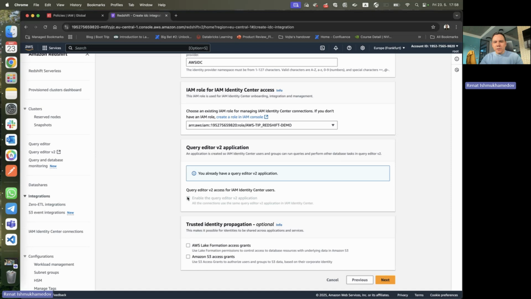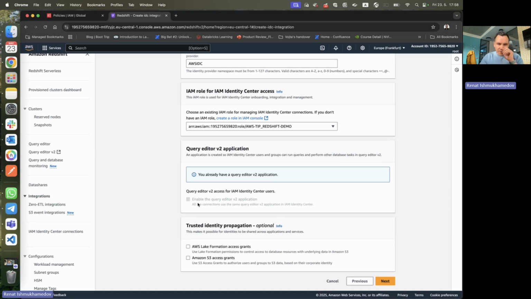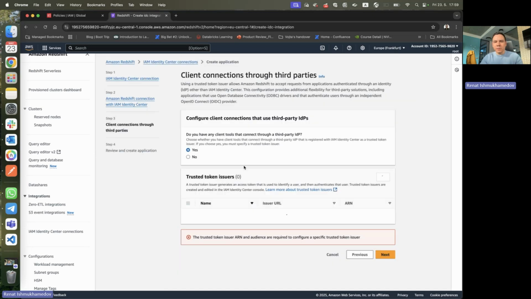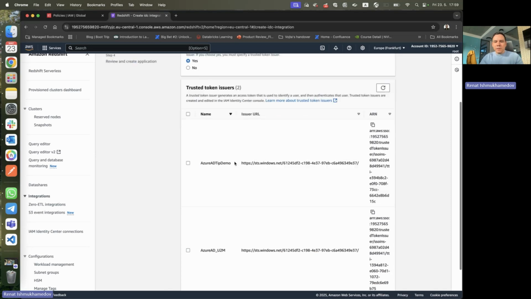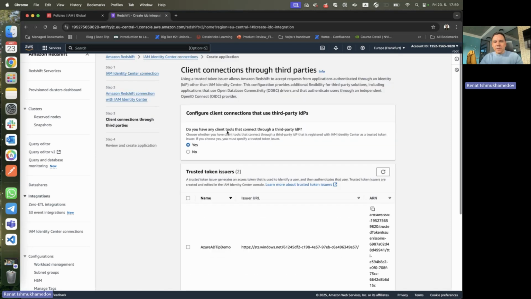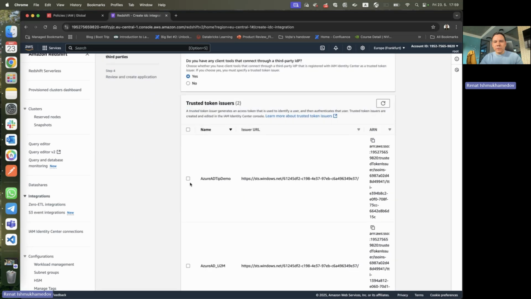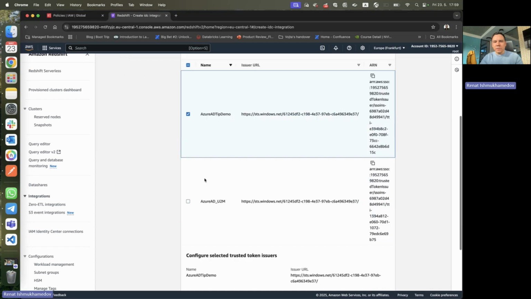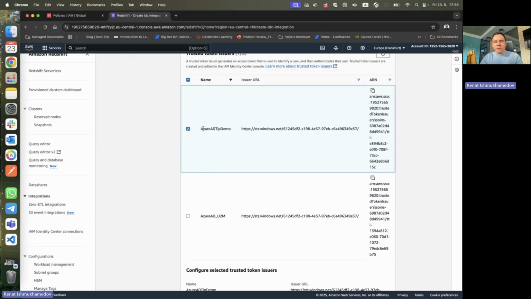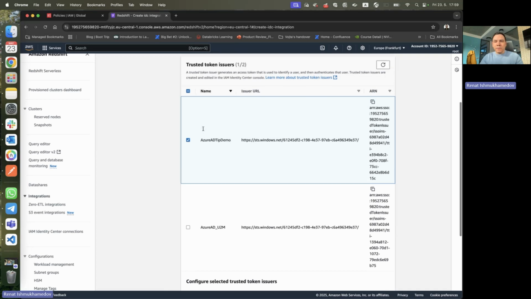We do not need to enable the VPC V2 access for IAM Identity Center users. I am also going to select the Amazon S3 access grants as an option here, because our Redshift instance would need to have access to the S3 buckets as well in certain scenarios. And finally, I need to configure the trusted token issuer for this integration. My trusted token issuer will be the one we configured in the previous video, when configuring the trusted identity propagation for the S3 scenario.